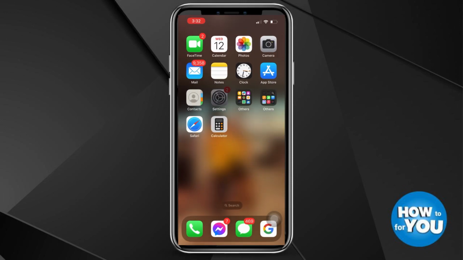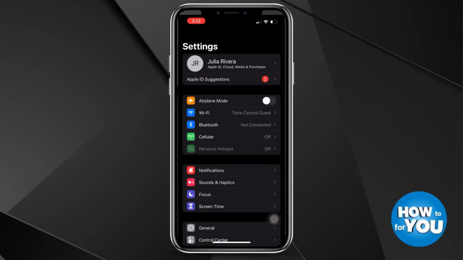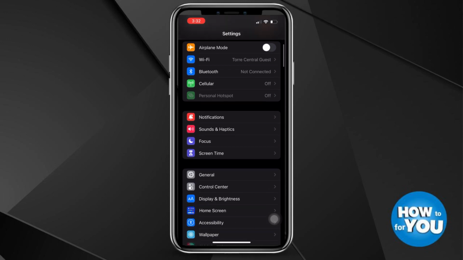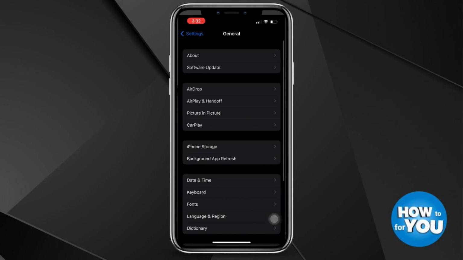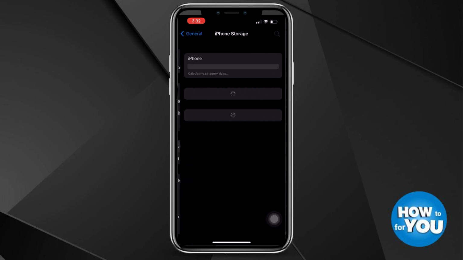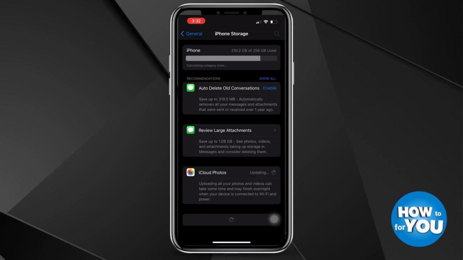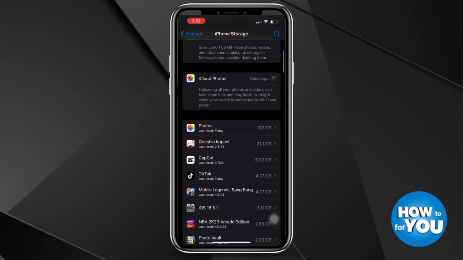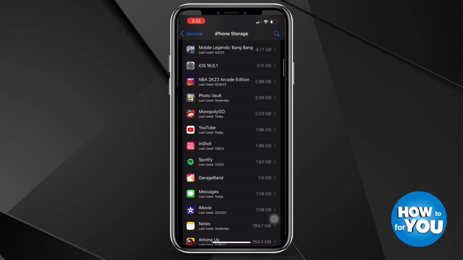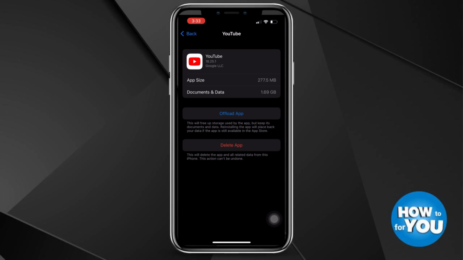So, one step you can try is open settings on your phone and then go to General and then look for iPhone storage. This works similarly on Android phones. Just look for storage on settings. Then here, just wait for the page to completely load and then look for YouTube.